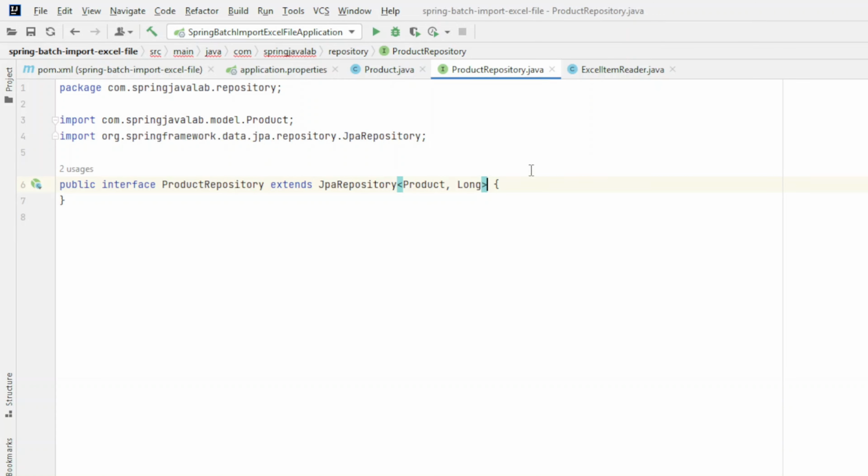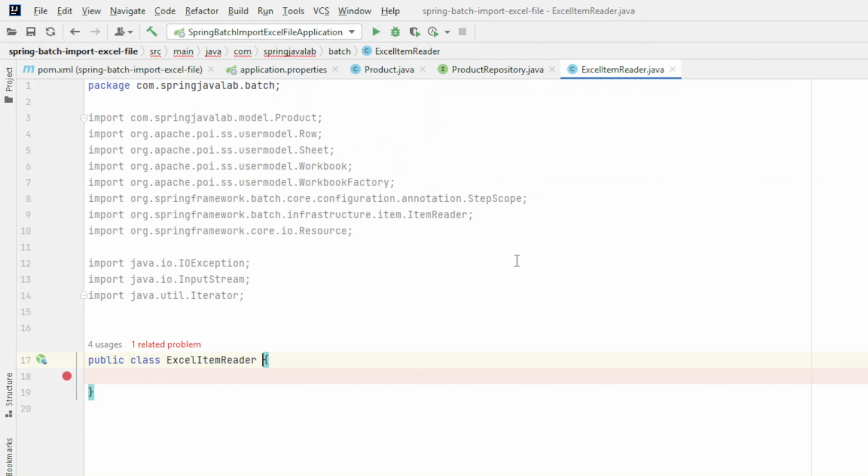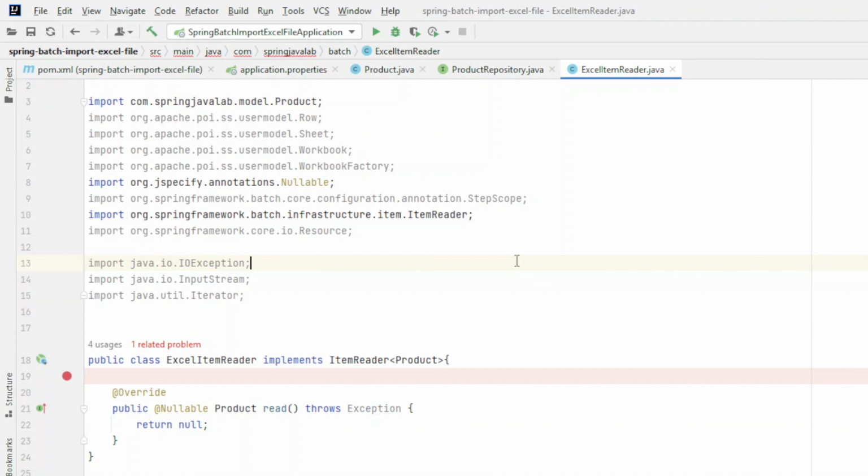Now comes the most interesting part of today's video. Spring Batch already provides readers for CSV files. But it doesn't provide a built-in Excel reader. So we'll create our own custom item reader. I'll create a class named xlsx. It implements ItemReader<Product>. Every custom reader must implement the read method.